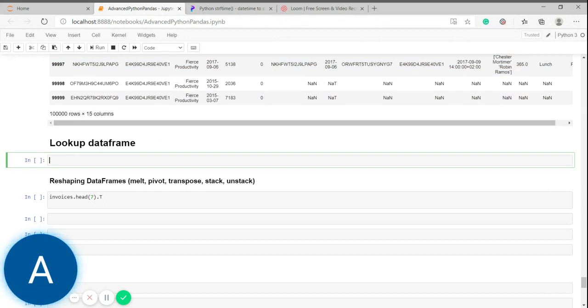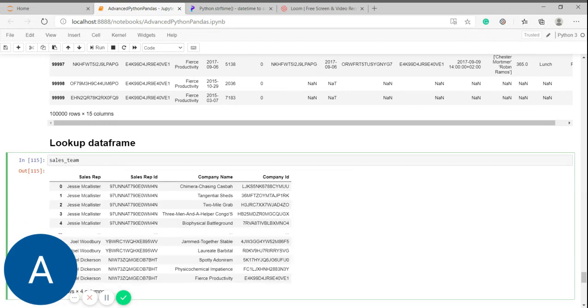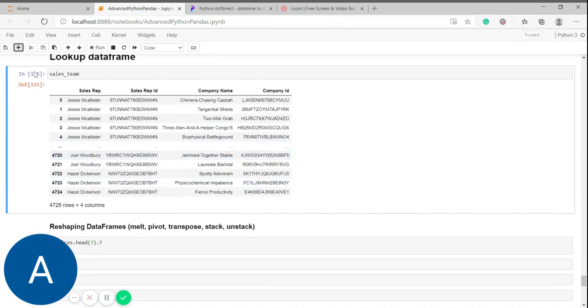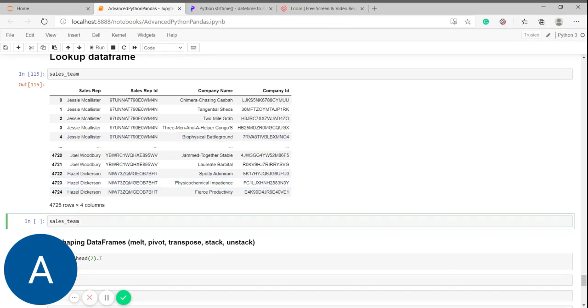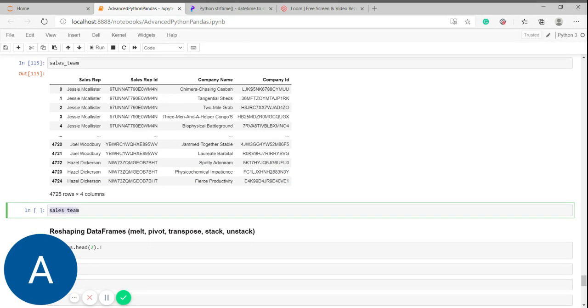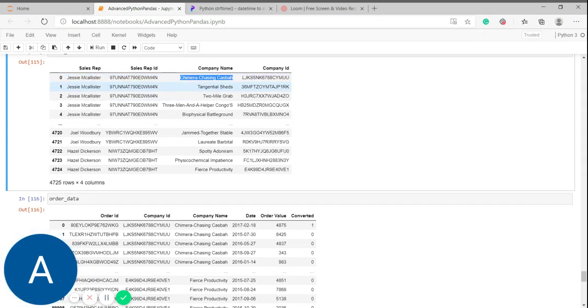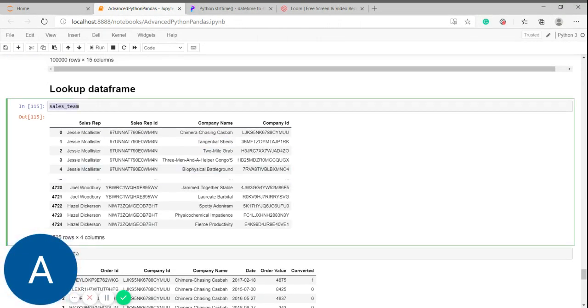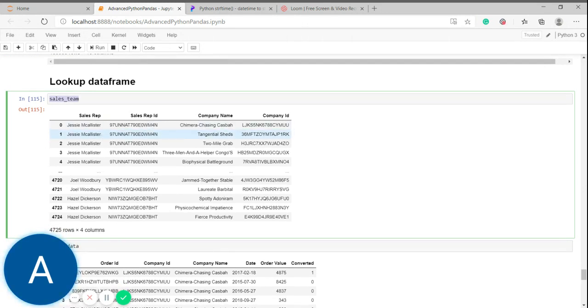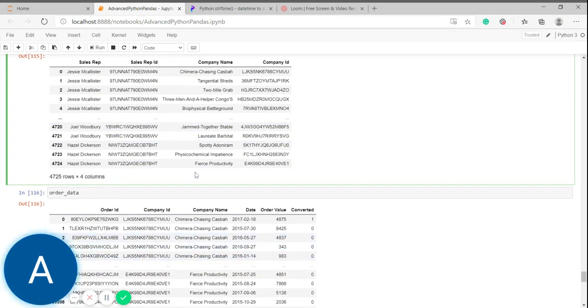Now how we can use my data as a lookup. Suppose this is my sales team data frame and this is order data. I want to know the company name and the sales representative of this company. In the sales team we have company name and sales representative. In order data we don't have the sales representative, but we know that the company names match. So I want to pull the sales representative into order data by doing a lookup.